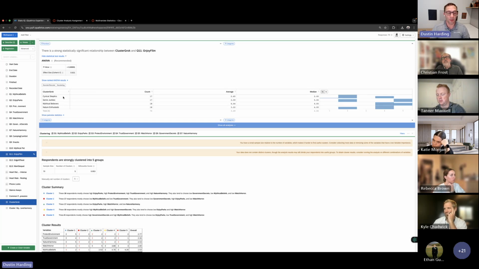And by the way, when we're doing this, similar to what we did when we were doing qualitative data, I asked it to give these names based off of their responses. So we have cynical skeptics, genre junkies, mythical believers, and nature enthusiasts. So there's those 4 clusters there.